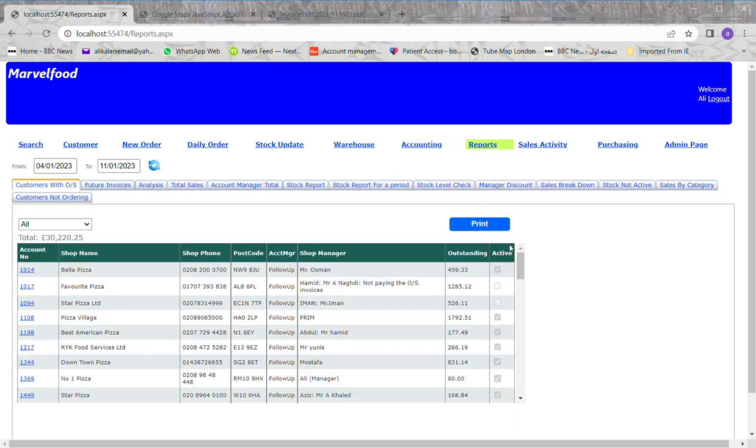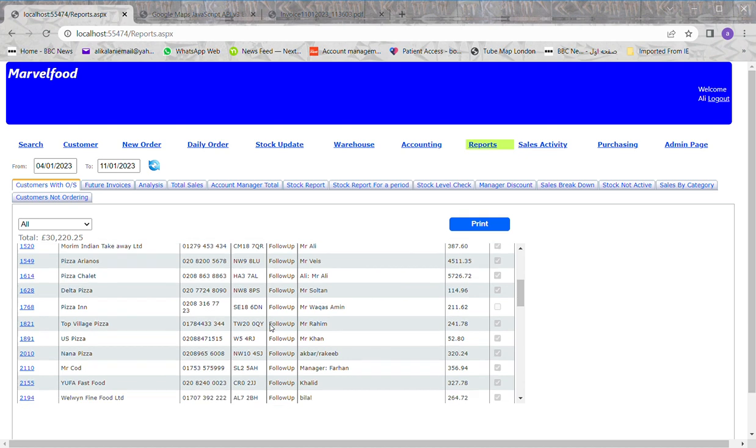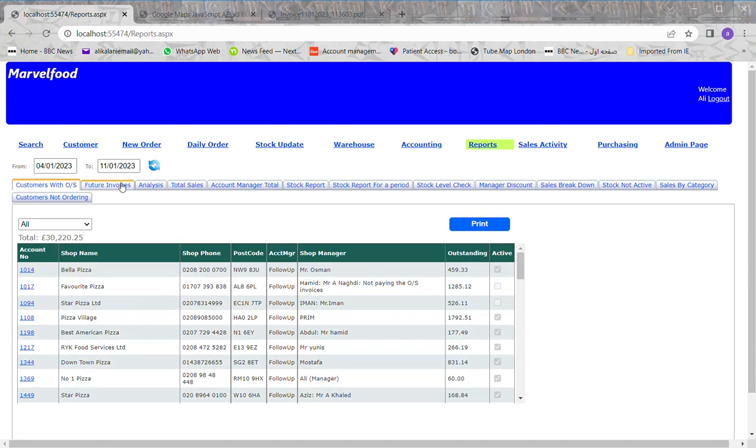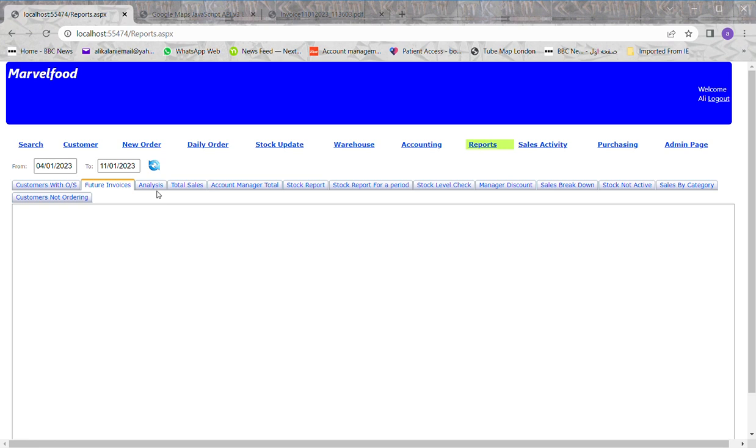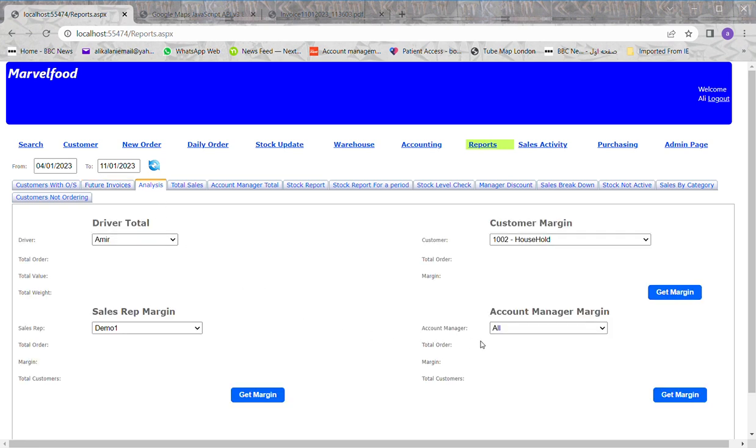Reports are the list of the management reports. You can have a list of the customers with outstanding invoices which are in the future, which we don't have anything. You can calculate the margin for the driver, for sales rep, for customers, or for the accounting manager margin. For example, for this customer we can find the margin, which they haven't got any order. The margin is calculated between these two dates.